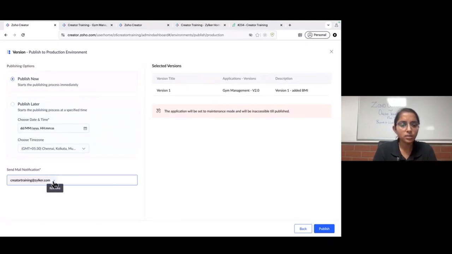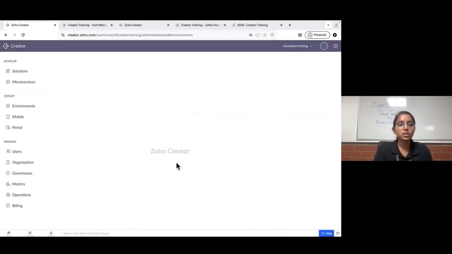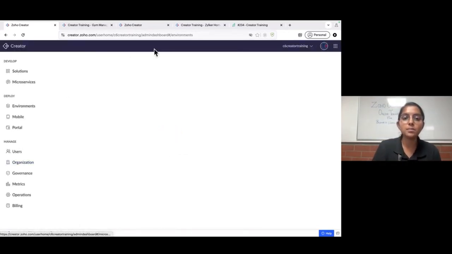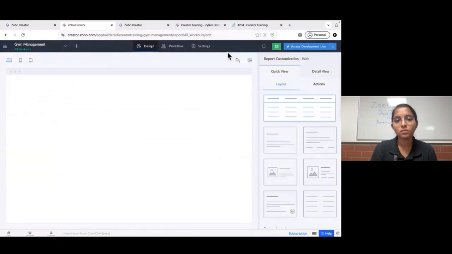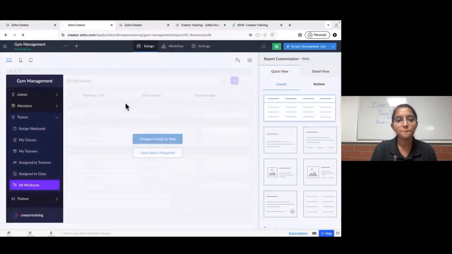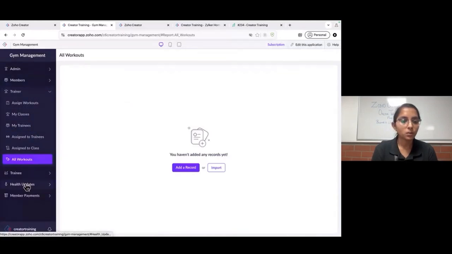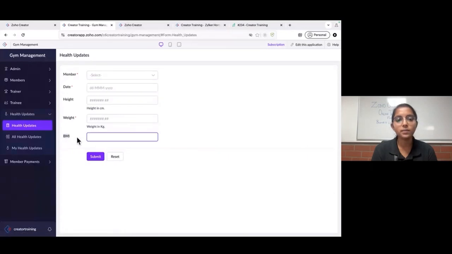Once it is done, you can also send an email notification for the same, and once I give publish, the changes that we made here, the BMI field that we added here, will be available inside your live app as well. So let me enter here. So you can see now it is available inside the production environment, right?